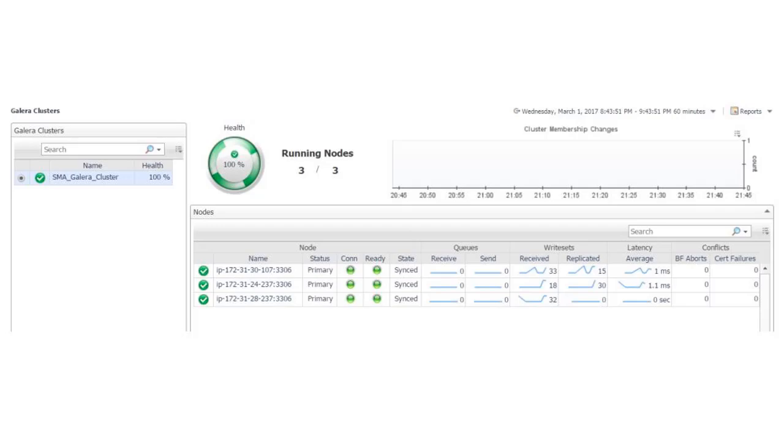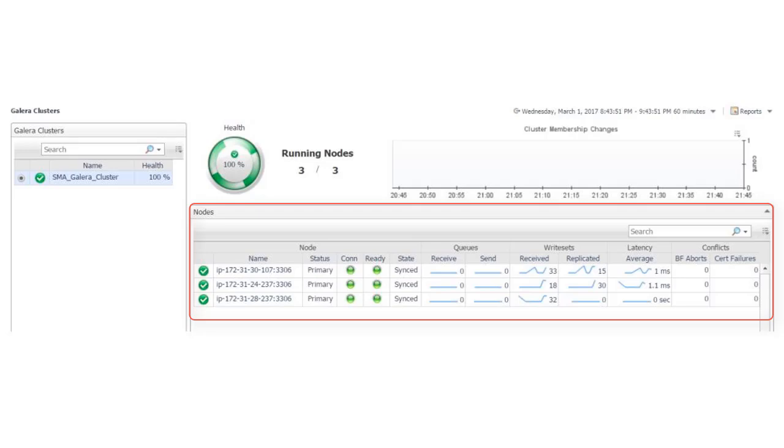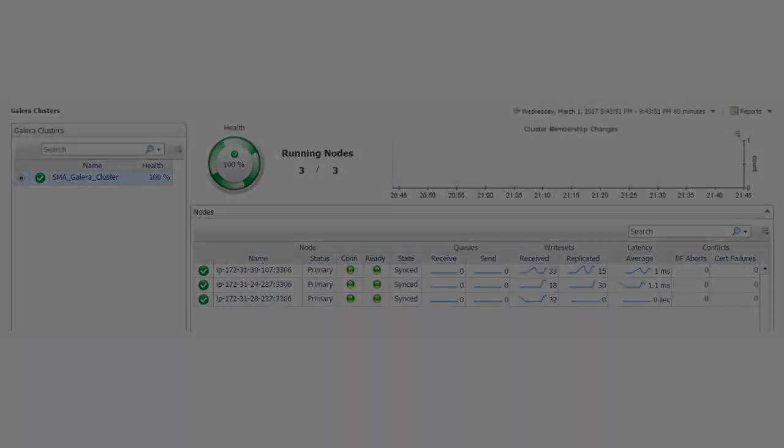When you select a specific cluster, the panel on the right displays a summary of that cluster. This includes a health indicator with a time plot that can be expanded for more details, the count of the running monitored nodes, details of the cluster membership changes within the selected time frame, and a list of all the nodes belonging to that cluster. Additionally, the nodes table provides information on each monitored node within the cluster. This includes their current state, queue sizes, write set counts, latency measures, and any conflict details that are being tracked.